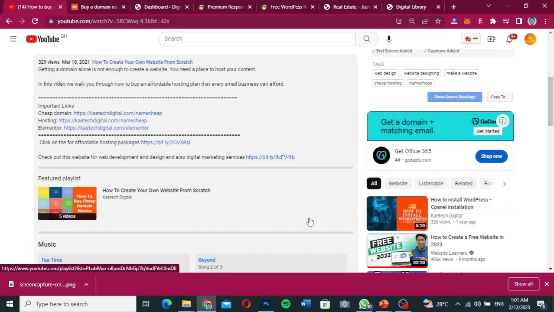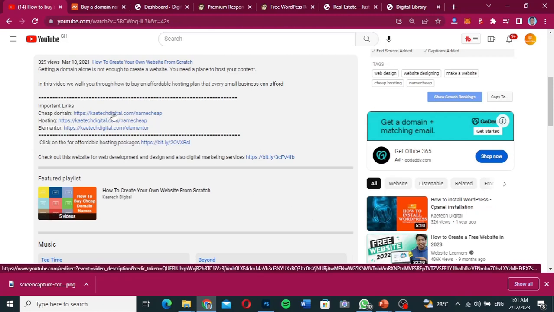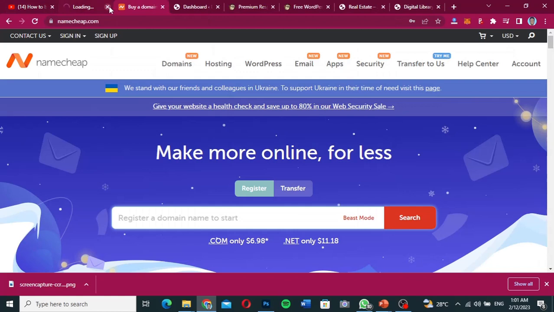So to find a domain name, click on the link in the description over here. Just click on this link. It's going to take you to this website over here, as you can see. Now over here, you're going to find a cheap domain that you can buy for less than $7-8 for a year, and then you can also buy hosting for yourself, so you can find a cheap domain over here.